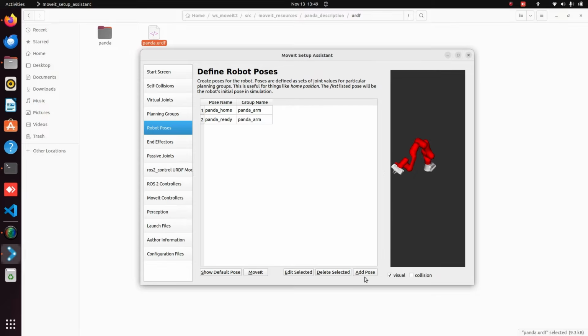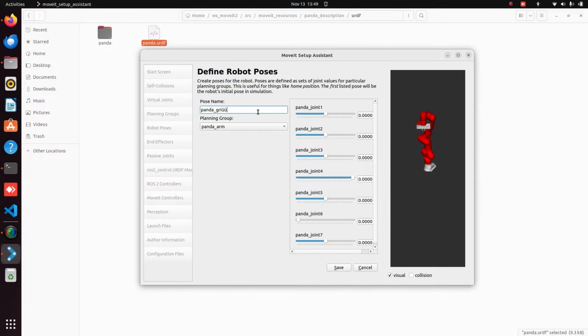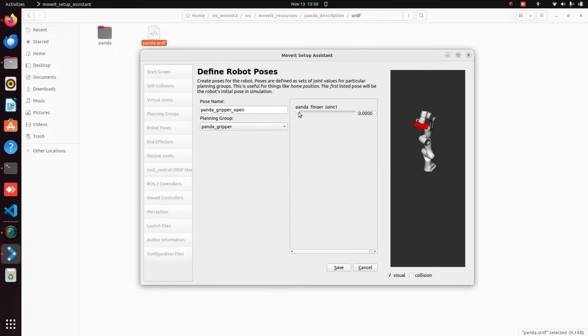Now we will create poses for the gripper. Add a pose and give the name Panda_gripper_open. Select the Panda_gripper group. Move the gripper slightly forward and open it using the sliders, then click Save.